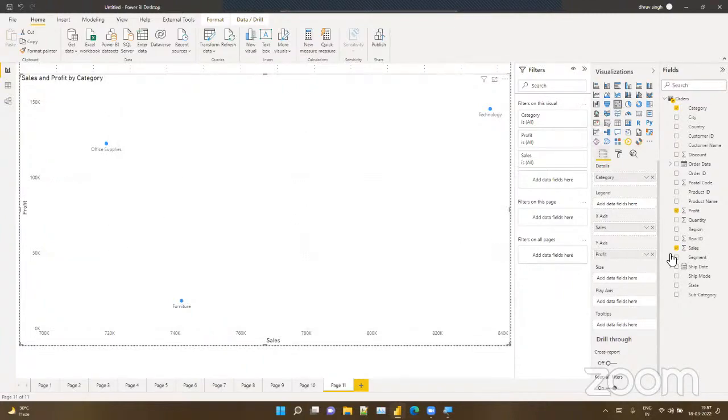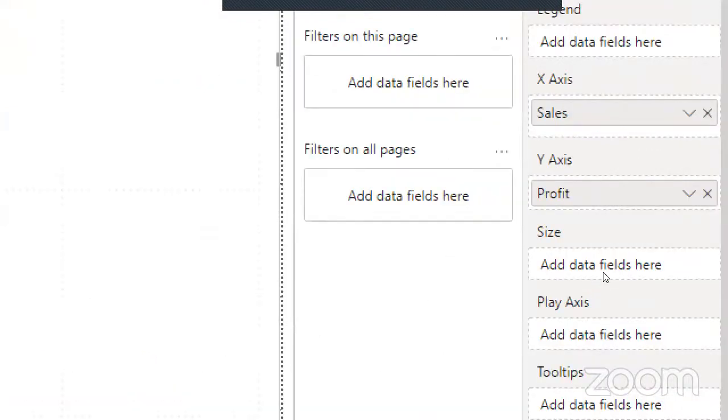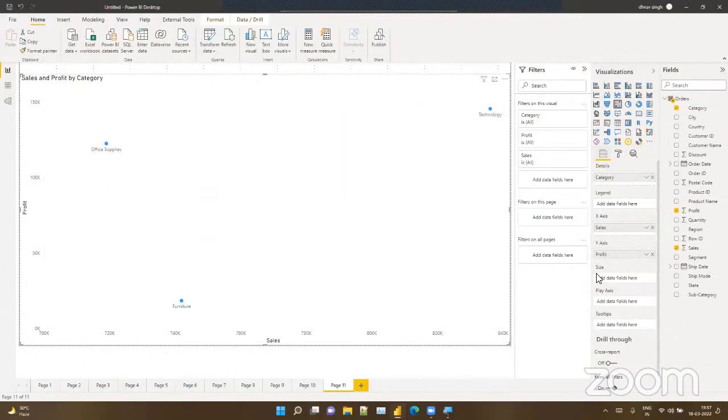What next? There's one more factor over here, which is size. Size means what the bubble size is dependent on. Bubble size can be dependent on sales. So when I drop sales over here, the more the sales, the bigger the bubble. It can be dependent on profit. The more the profit, the bigger the bubble. See, profit is increasing upward, sales is increasing rightwards. Now we will say that they are not dependent on any of that factor.